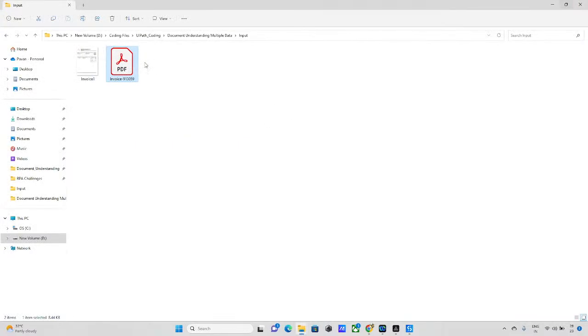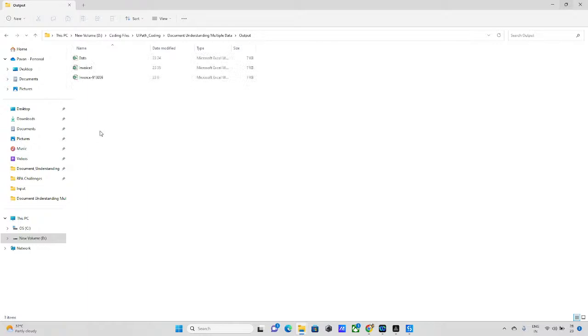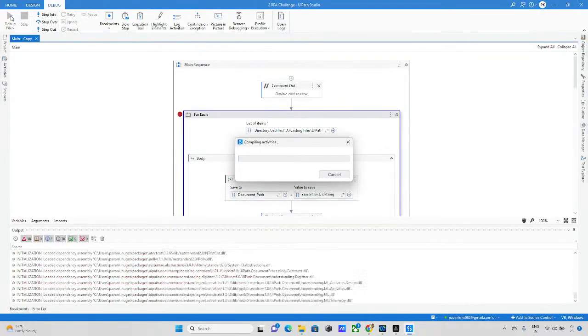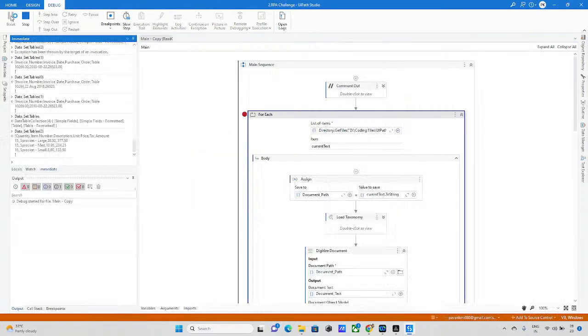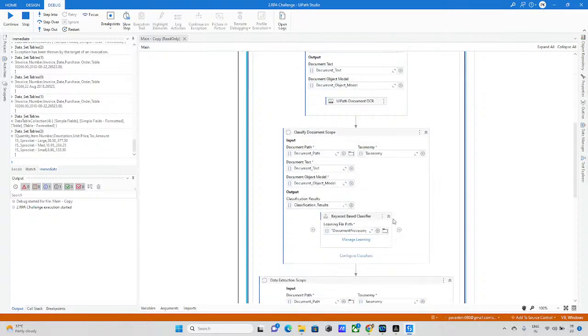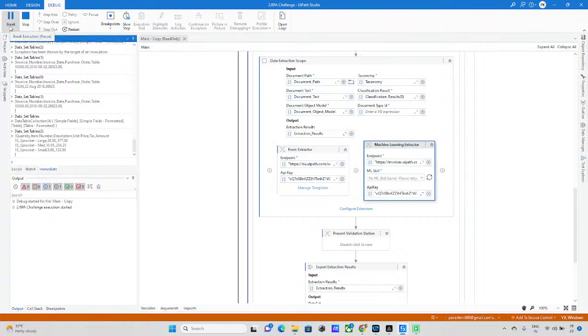So let me try to extract that. Let me go to this output and I will delete these two data and I will run this bot, and we'll see how the data is extracted. I did this for a different purpose, and you can see here two things I have used. So we need to identify and give it accordingly.